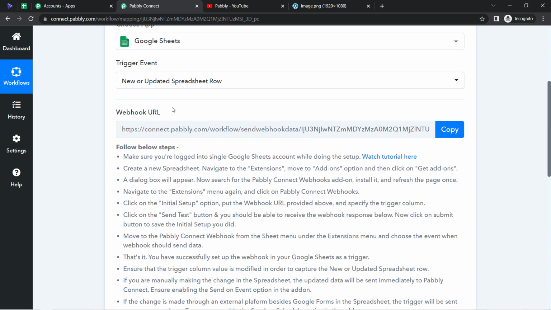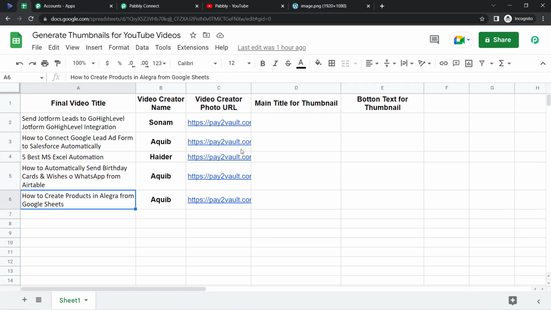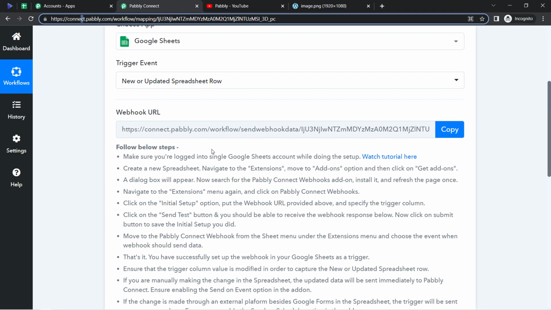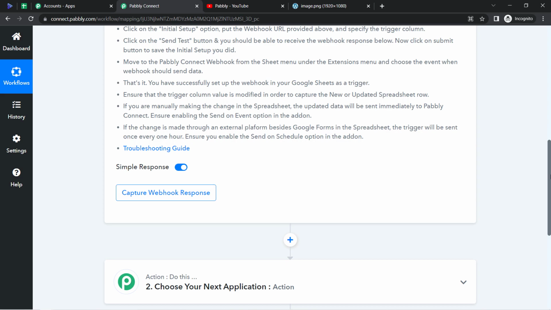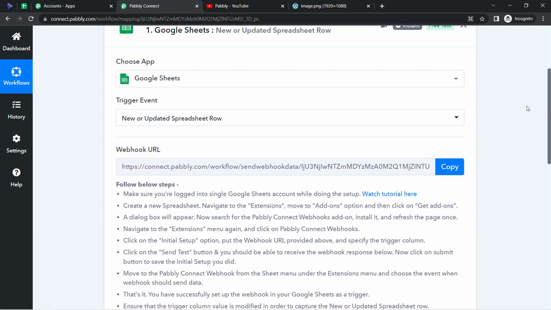So the idea here is we're going to connect our Google Sheets with Pabbly Connect so that we can actually capture the details here in Pabbly Connect, and then we are going to send the same details to a different application, basically to the Switchboard Canvas application. And this is how this automation is going to take place.